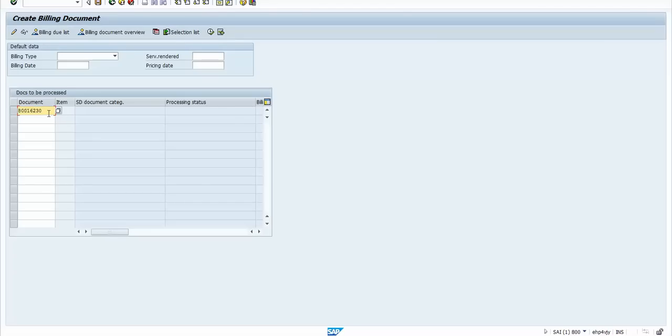wherein you will be telling the customer that this is the amount for the material that we have just sent to you, and you need to pay this much amount to us. It will be in the name of that particular customer, and you need to enter the delivery number over here against which you are going to create a billing document.